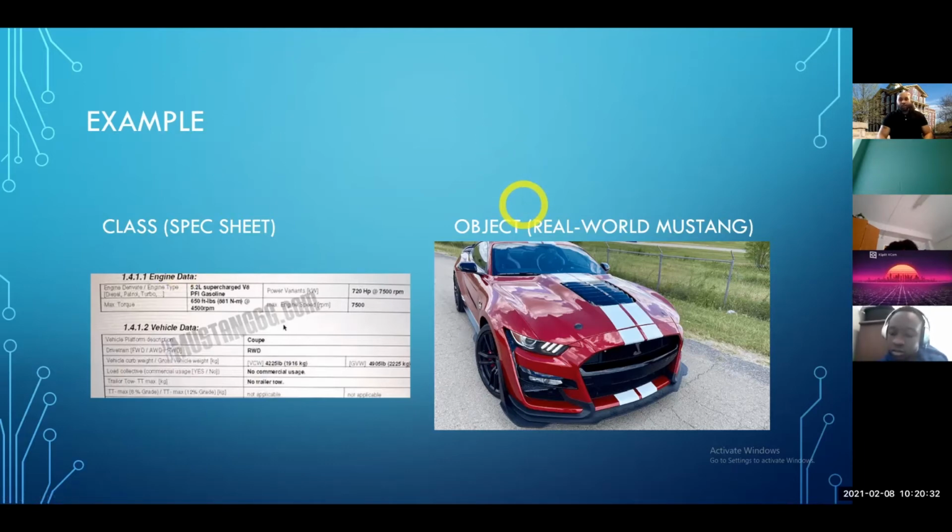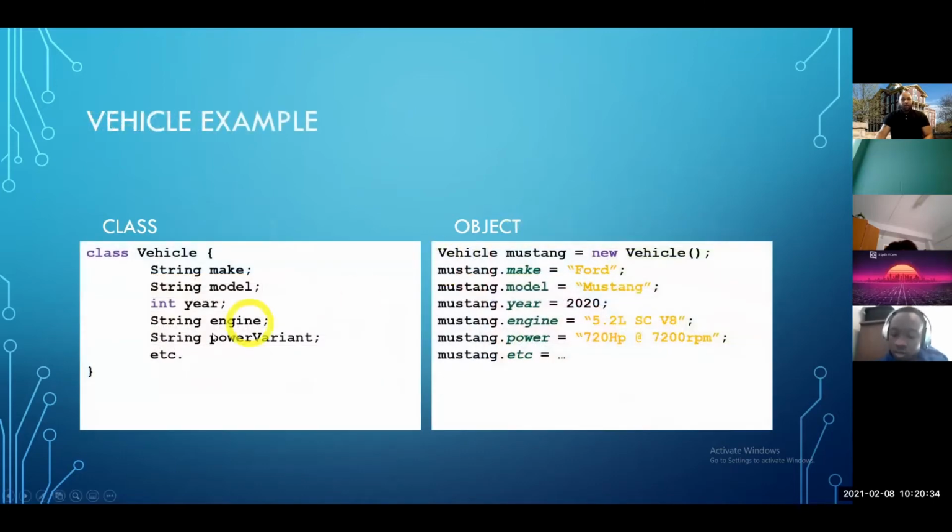So what does this look like in code? We create our vehicle class, string make, model, year, engine, power, whatever we want in here. And then we actually create an object of it. We say vehicle Mustang equals new vehicle. We create the object, and to access all those attributes, we just do Mustang.make equals whatever, Mustang.model equals whatever. So that's how you access all those attributes inside an object. You do the dot and whatever the attribute name is, okay?